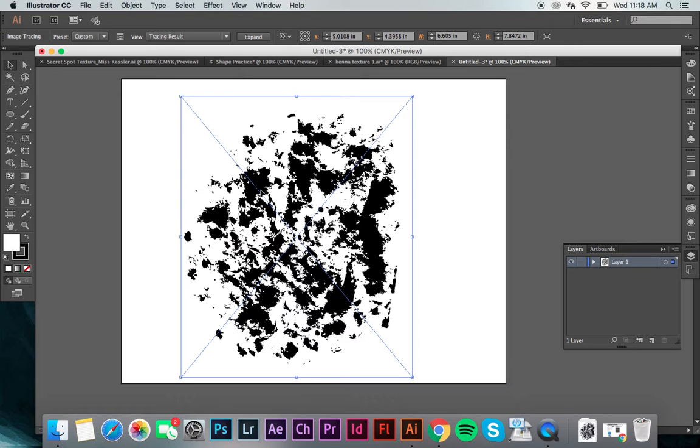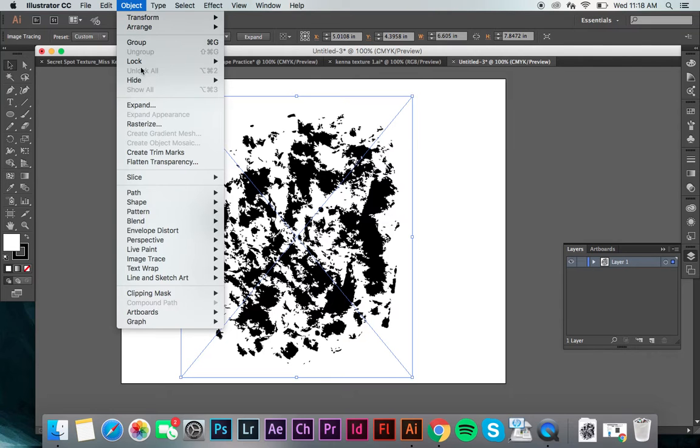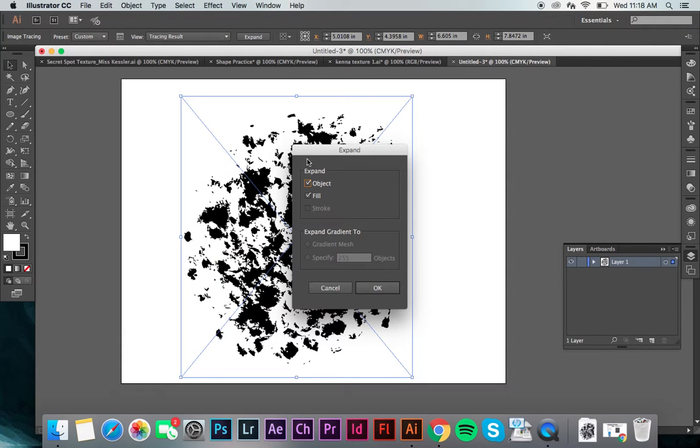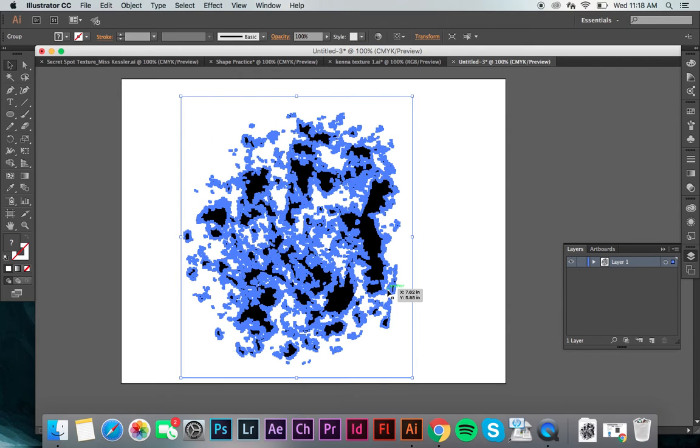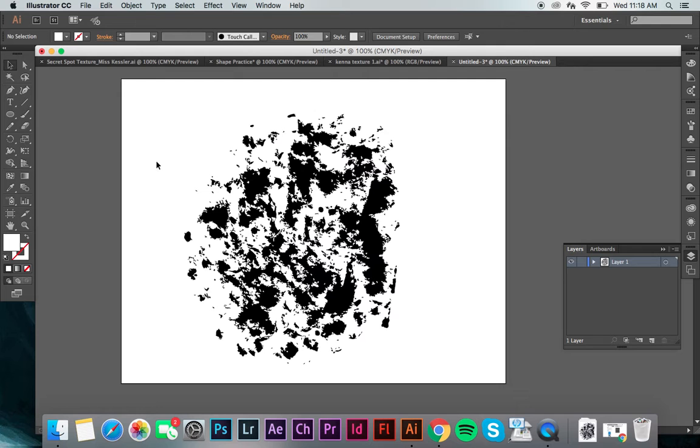I want to make all these little individual texture pieces individual pieces. So in order to do that, I make sure I have my shape selected. I'm going to go up to Object, Expand, make sure that Object and Fill are selected, and I'm going to click OK. Boom. So now you'll know that it has been expanded because all these little blue dots pop up. Okay? Now I'm going to click out of that.